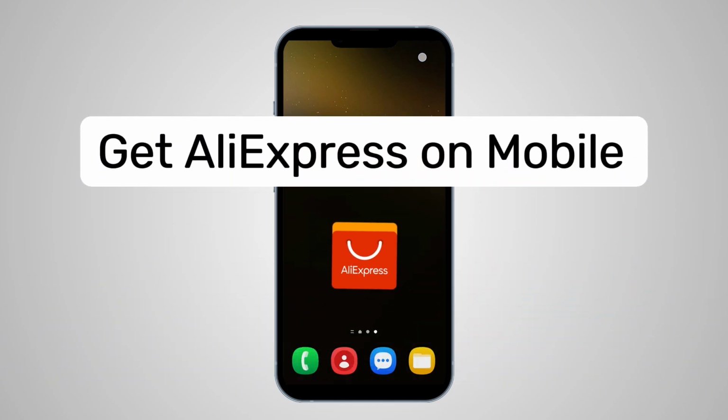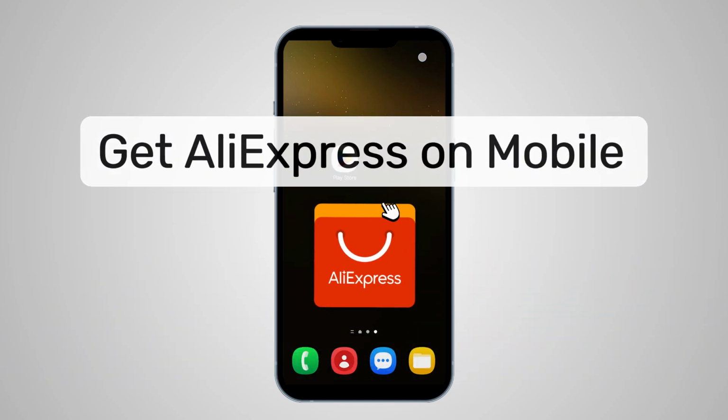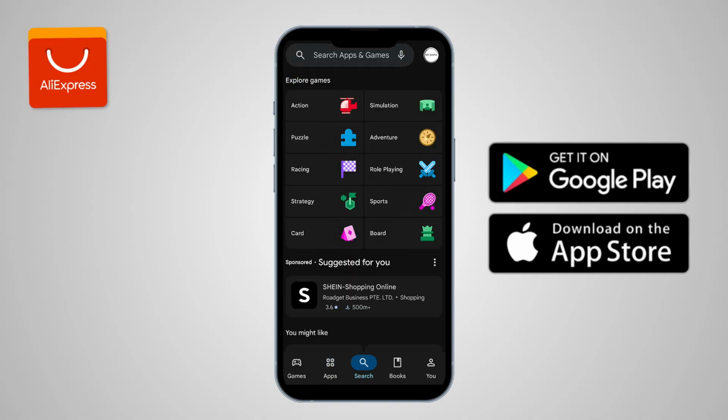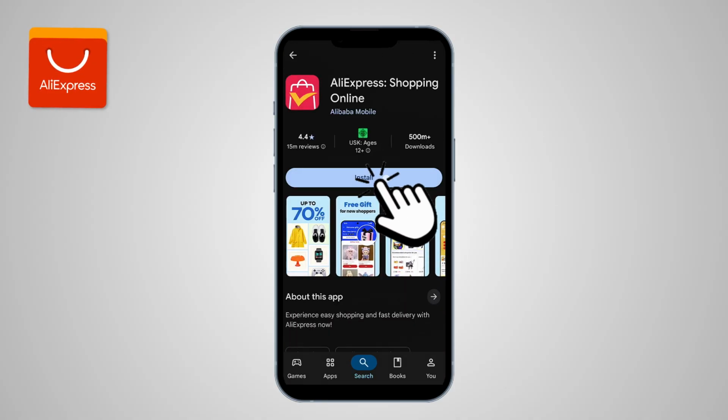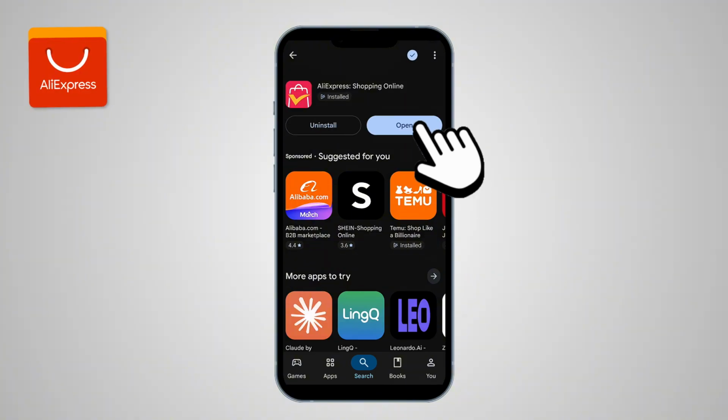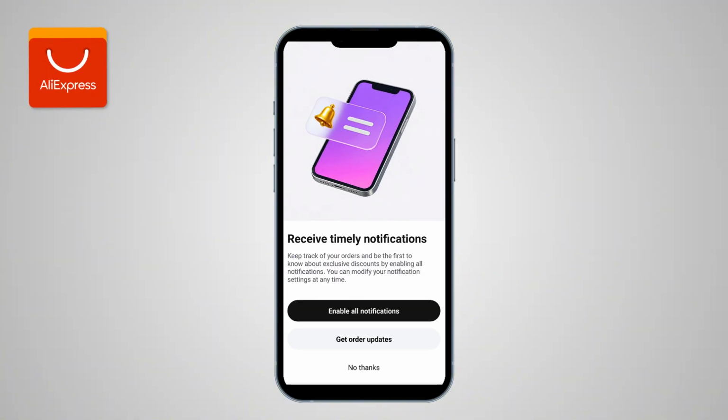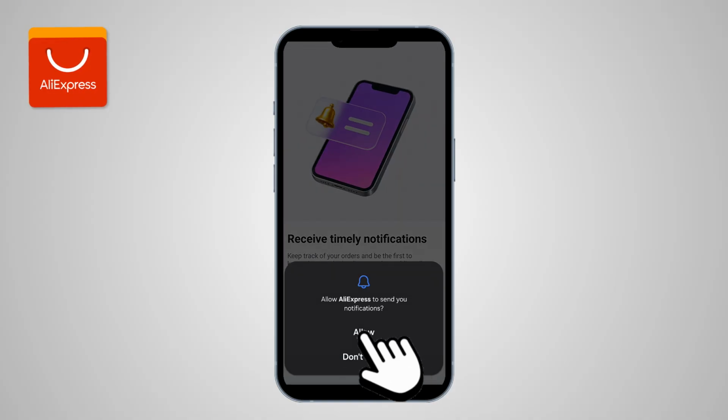If you want to get started and install AliExpress on your phone, open the Play Store or the App Store first. Search for AliExpress and tap on it. Then tap on install, and right after installing just open the app. It's asking you if you want to enable all notifications. If you allow it, you can also deactivate this option later.